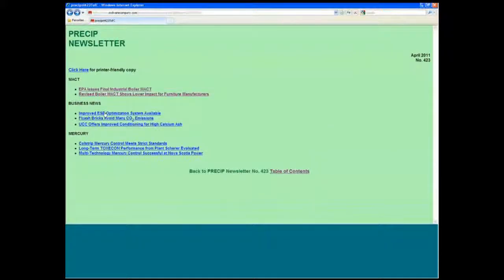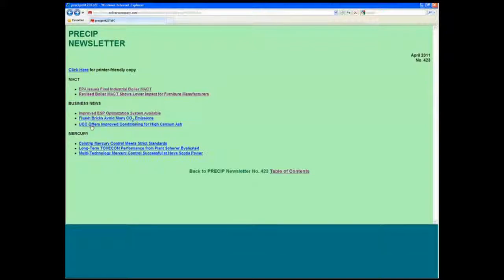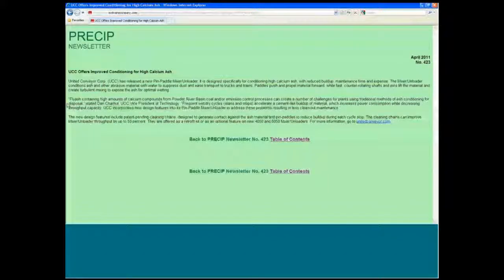We get into a lot of the technical issues, and a new precipitator optimization system is available from Neundorfer, and actually from the system you can then go to a video recording that we have with Neundorfer talking about this optimization system. So that also is available. And here's another way of conditioning the fly ash that is being taken from the precipitator, which of course is important.